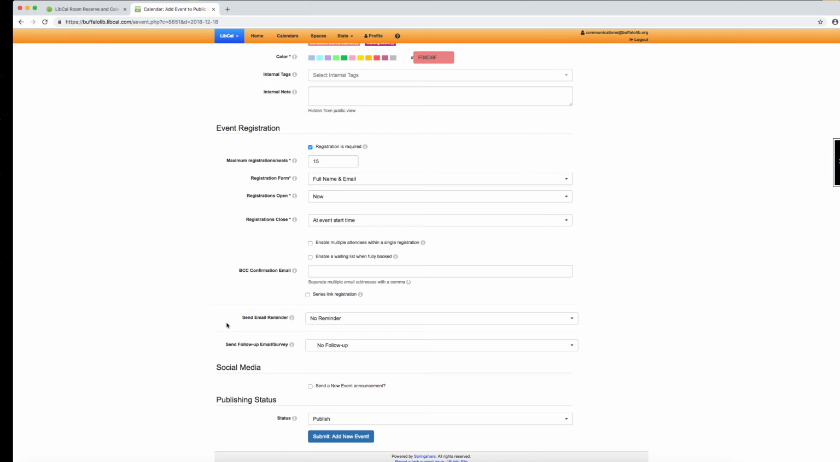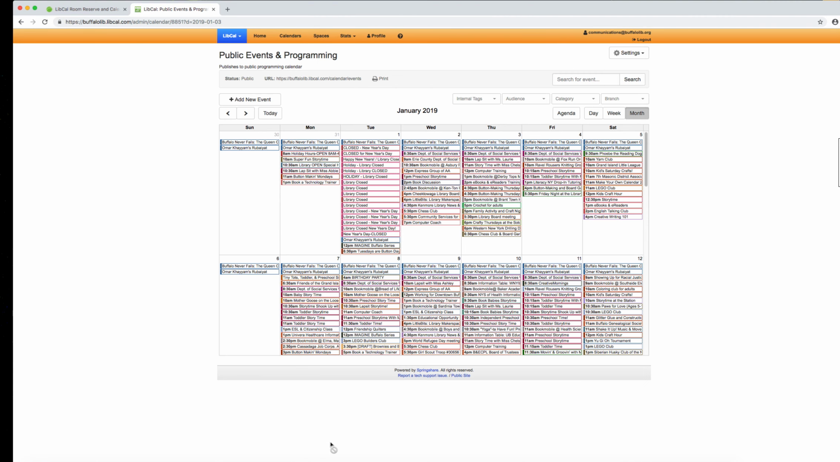And again, it's those same options for sending an email reminder, sending a follow-up email, and all that other information, just like when we were adding a single event. We're going to now submit and add new event. And my events are now listed on the public calendar right there.